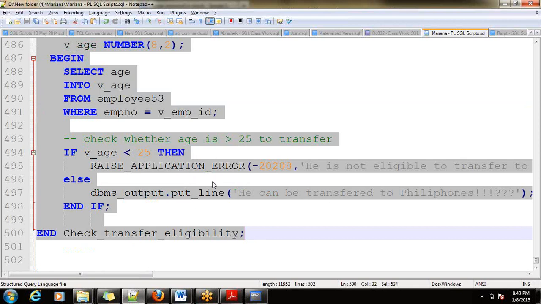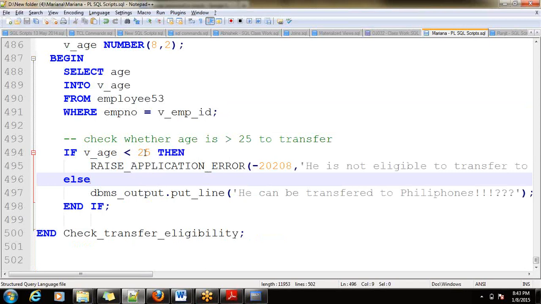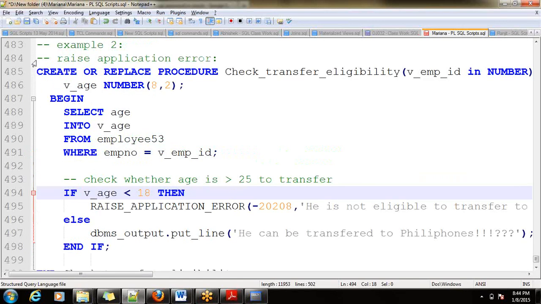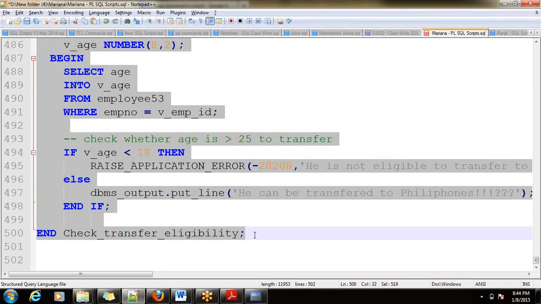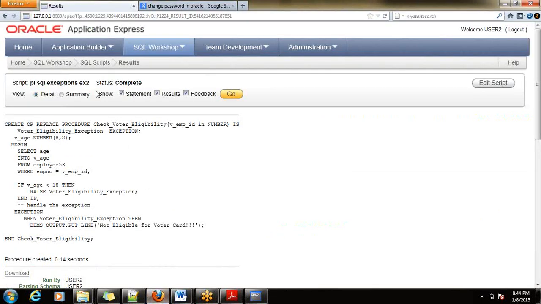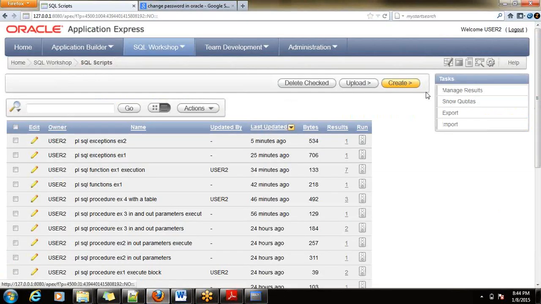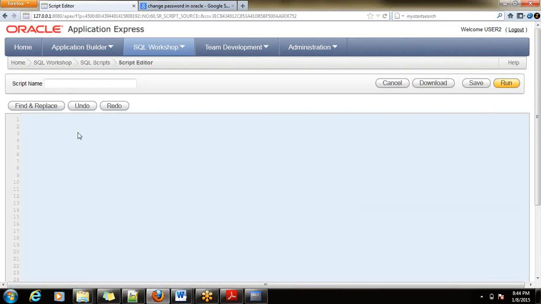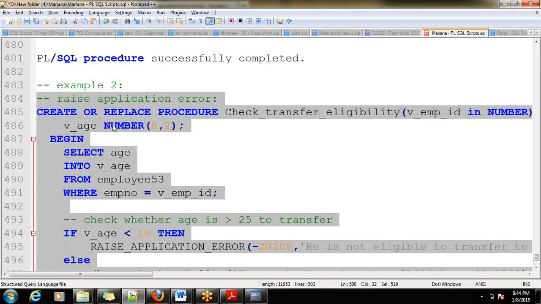Let me change the age to less than 18, because we have given ages 20 and 17, right? So let me change that age. Or else again I have to perform another insert statement. So let me paste and recopy.